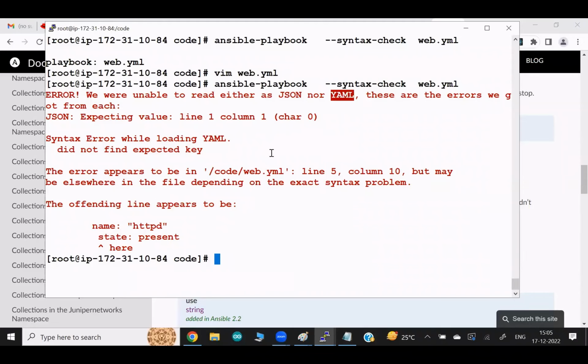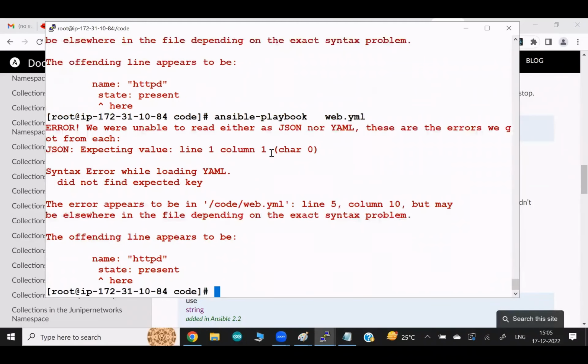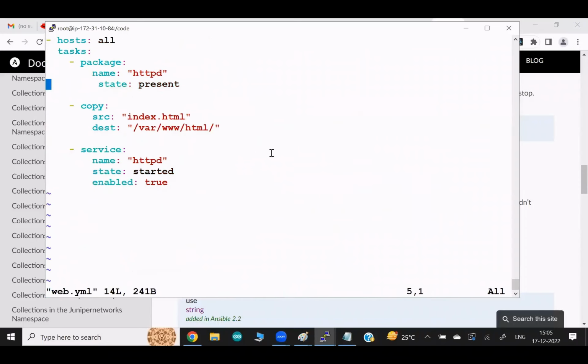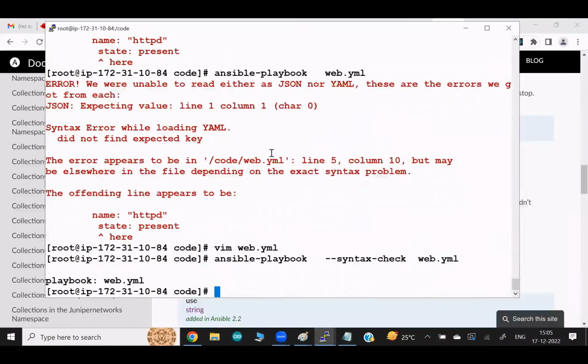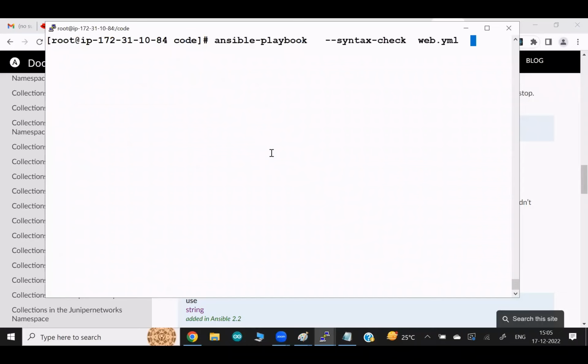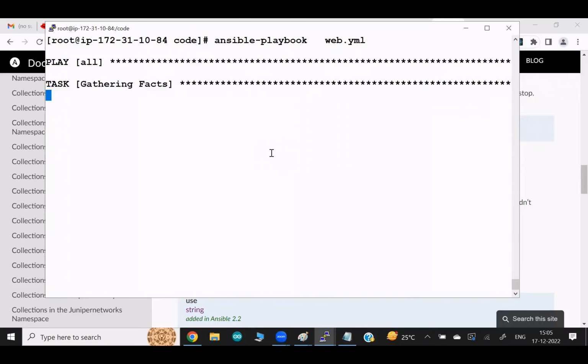So we won't allow it to run. Even if you try to run it, it won't run. You can't run the code either. Okay, so syntax check is a good tool, or option here, to check the syntax. Okay, there's no syntax error. Now we're good to go for running the code.